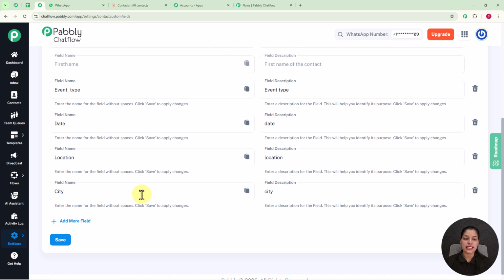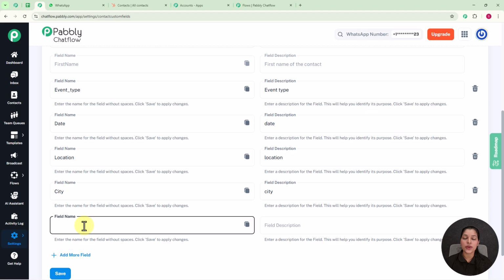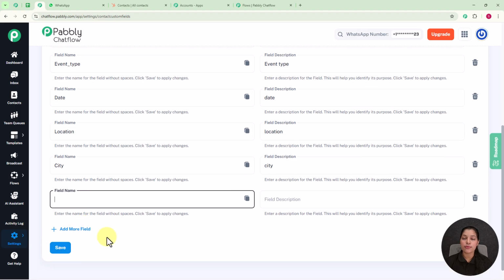So here you can see these are the contact custom fields I have created, and if you wish to create your own contact custom field, you simply have to click over this add more field button, and here you have to provide the field name, and afterwards you simply have to click over the save button and your contact custom field will be created. But here I have already created my contact custom field, so now let's move on to the flow and select it.